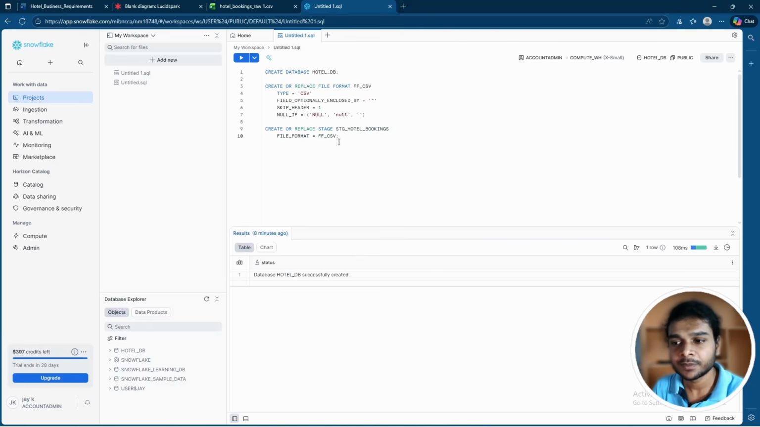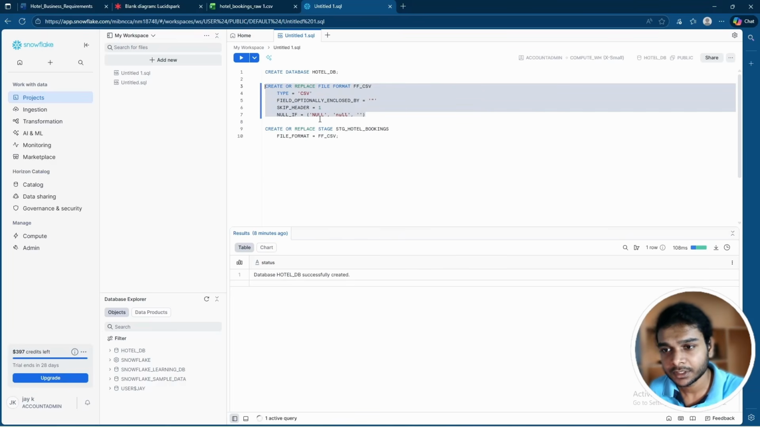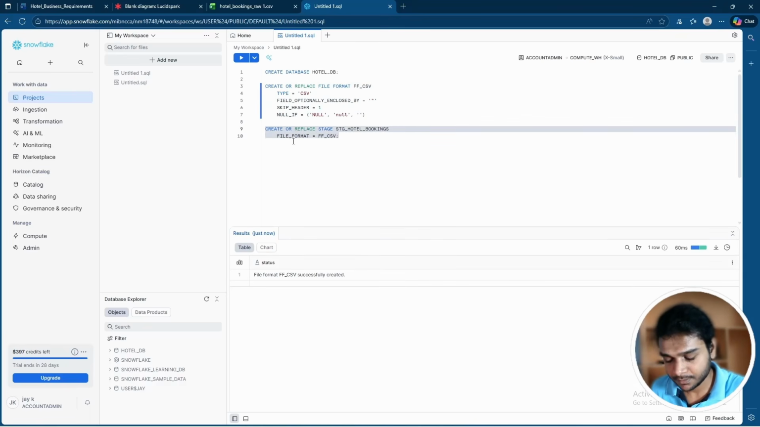So this query is basically creating the stage, hotel booking stage. This is the name of the stage. So we're creating that stage with accepting this file format. Okay, I think we haven't run this query yet, right? Let's run that first. Okay, file format ffcsv successfully created, and then we create the stage, that is created too.